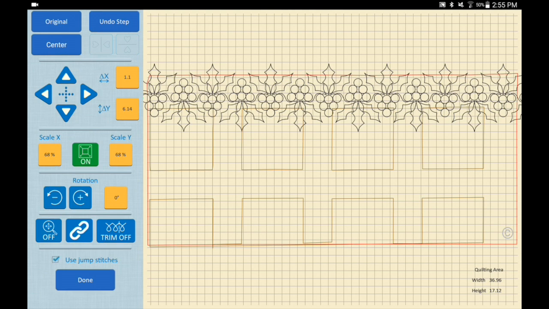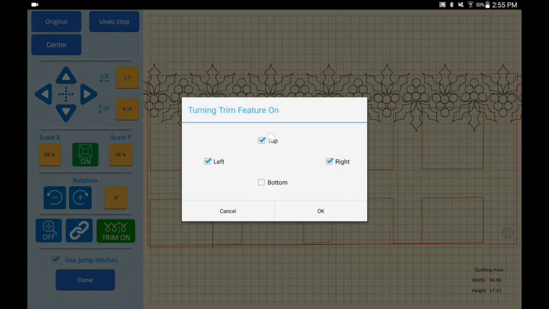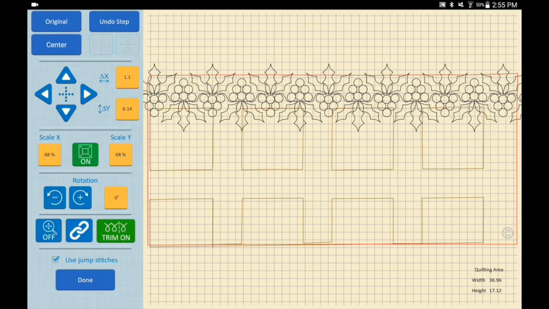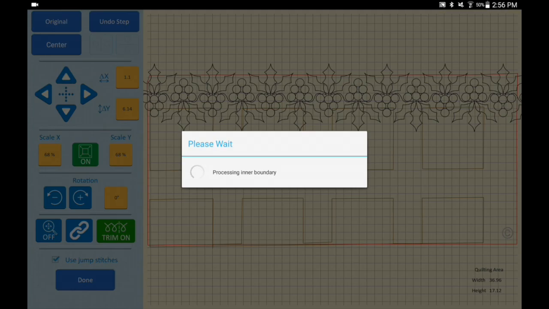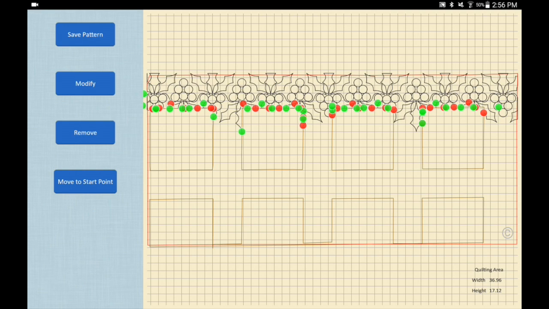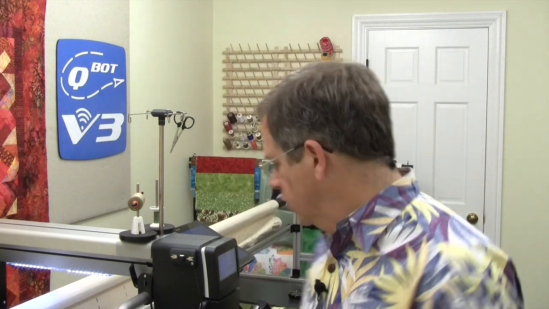I'm going to use jump stitches, and I'm going to trim it to the left, right, and top boundaries. And I'll say OK. And then done. And there it's all trimmed, and you can see that there's going to be a lot of jump stitches in this. And instead of trimming those threads between each line segment or multi-segment part, I'm going to let the thread stay continuous, and then I will trim them afterwards once the quilt's off. So we'll get it started, and then we'll see how it goes, okay?